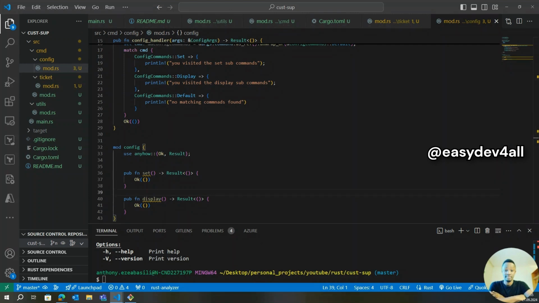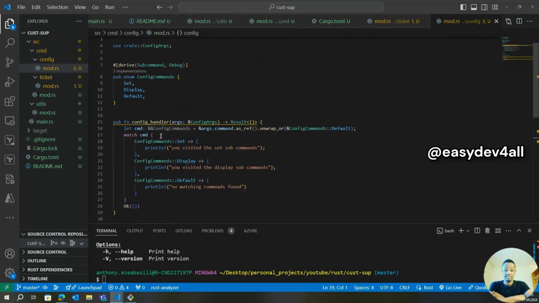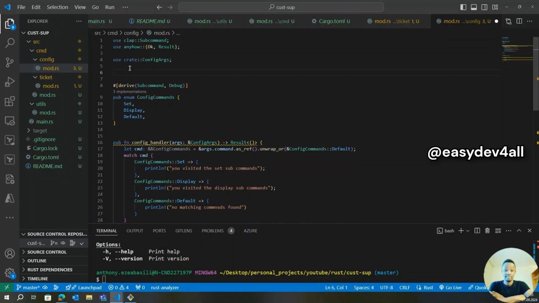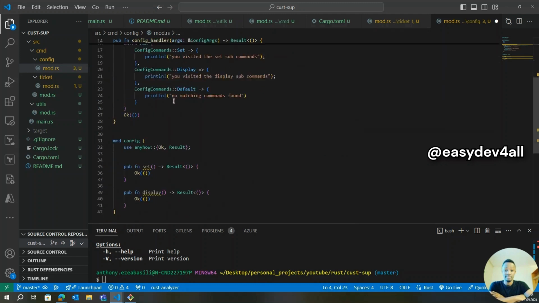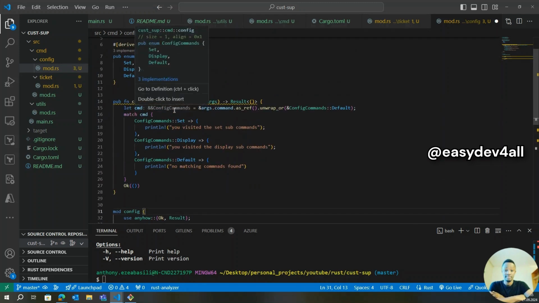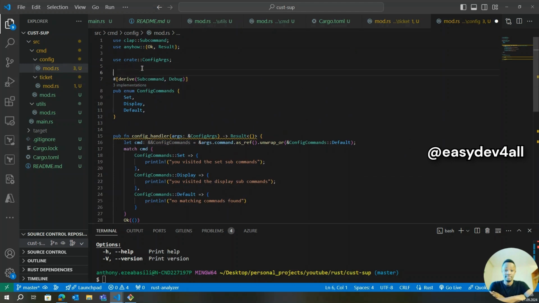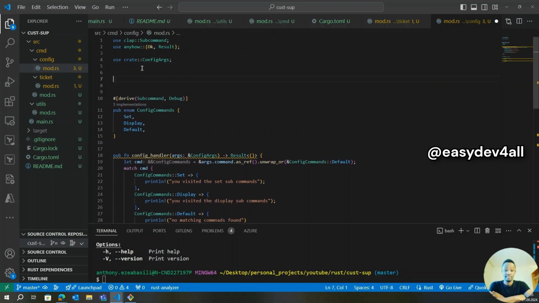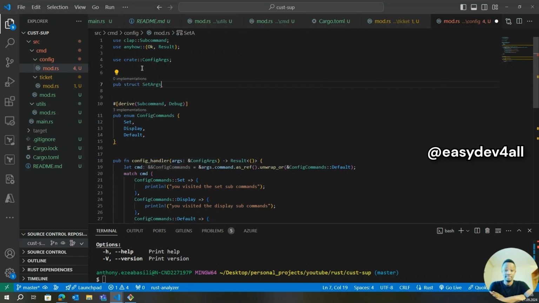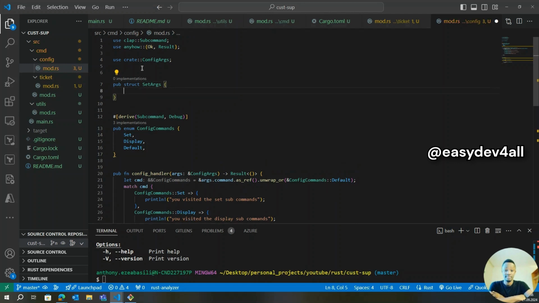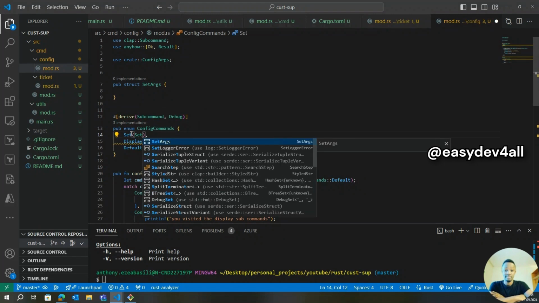Now I would like us to define the arguments that would be specific for these two different use cases. To do that, I can come up here and define, let me define this up here. It doesn't actually need to be pub for now, I think, or let me make it pub struct, and I can say SetArgs. This will be the arguments that need to go to our set.